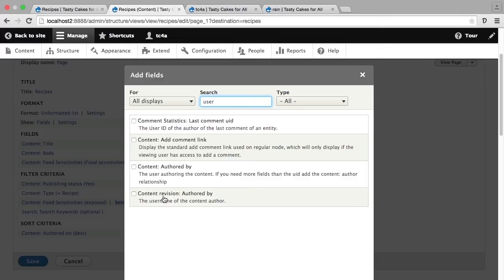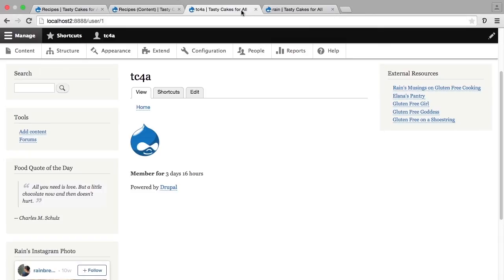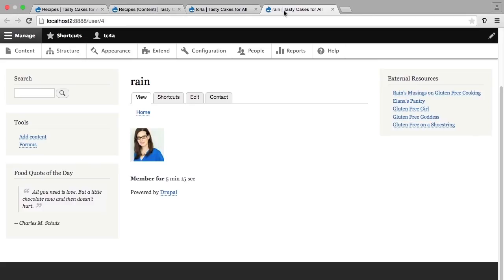And I just want to quickly show you the two users that we have. We only have two users on this site right now so that you can see their photos. So user 1, TC4A, is using the Druplicon for its photo, and user Rain is using a photo, this is me, is using a photo of me.